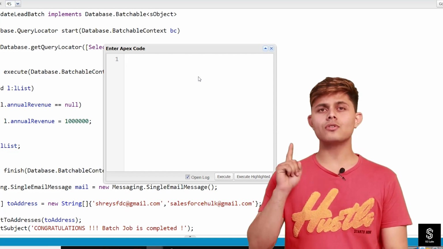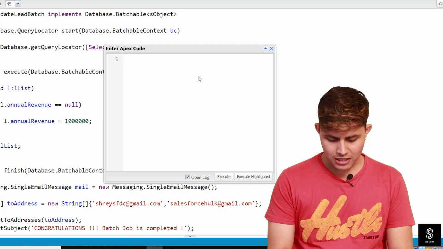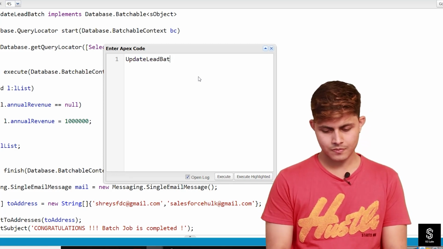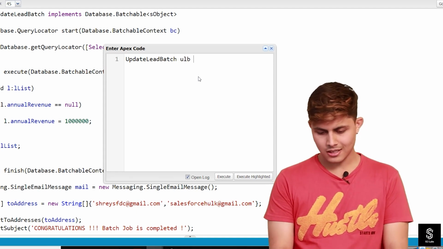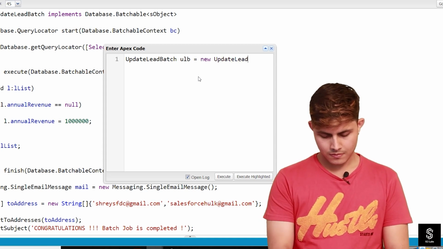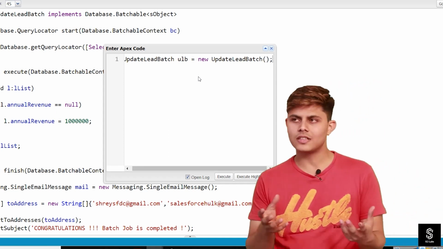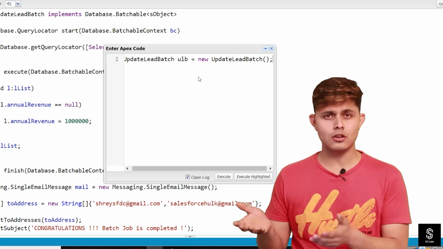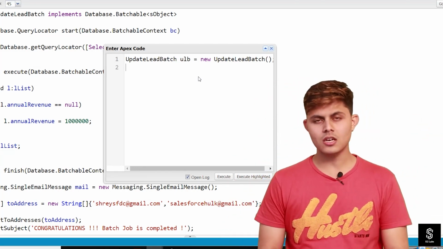So I first have to create an object of this BatchApex class. So what's the name of the BatchApex class? UpdateLeadBatch, and then I'll name the object ULB, that's it. And then, so how to create an object of a class? Just with the help of the new keyword and calling the constructor of it and assigning its reference to the reference variable, which is ULB in this particular case.